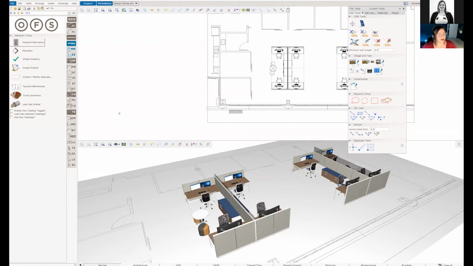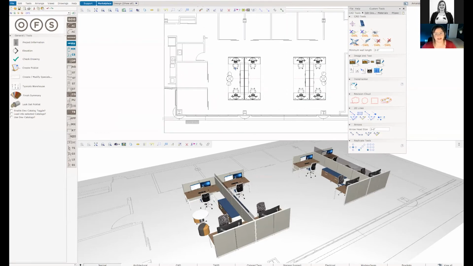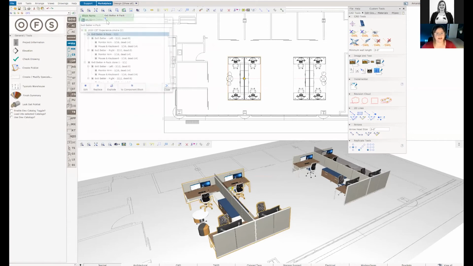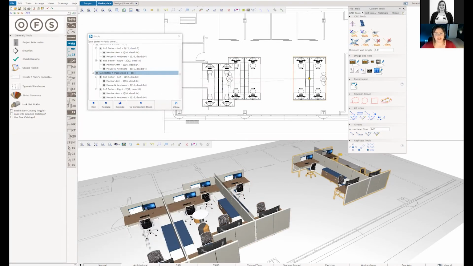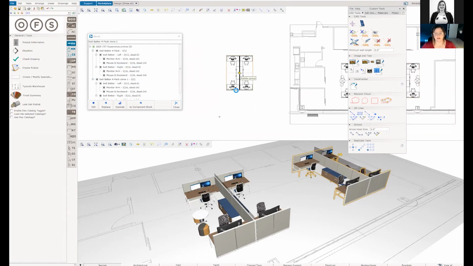Heather's asking, why should you rename the block and what's the benefit of it? That is a wonderful question. So if I come up here to my dialog, you'll see that I have these blocks named. So I have my 4-pack clone, which I would rename. When you originally make a block, so we're going to just explode this guy and reblock him, it comes in as 31 components and then a timestamp.